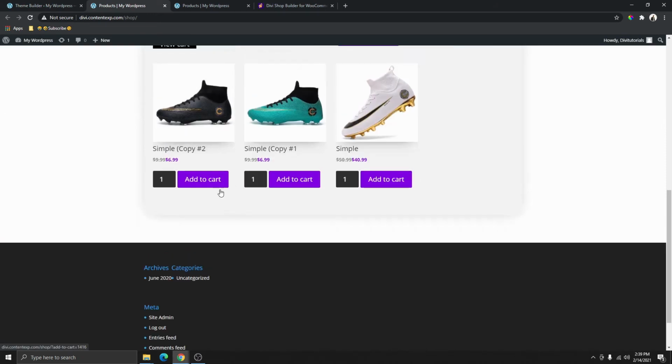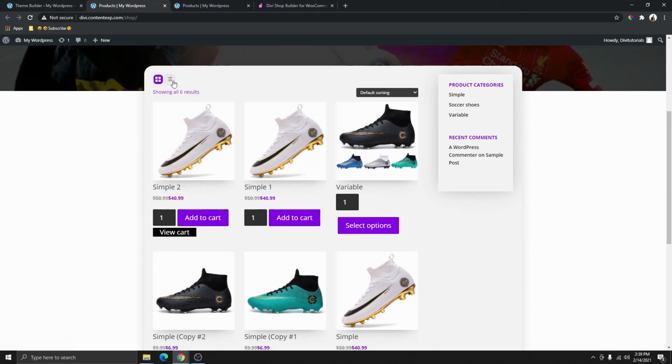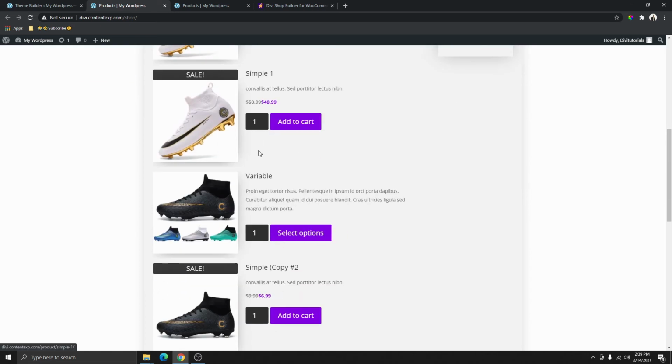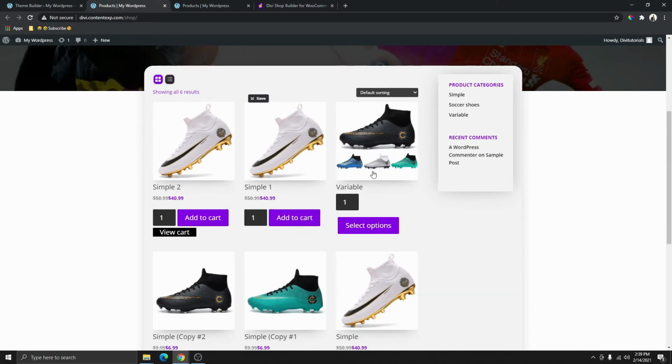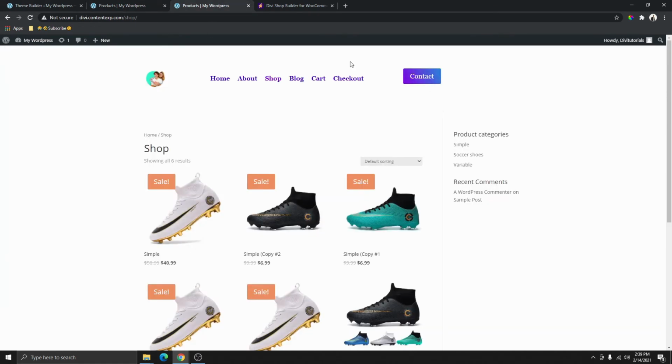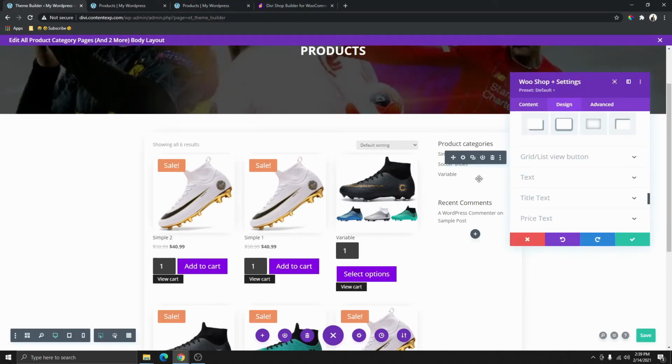So if someone prefers to view this product in a list view, they can click on this and it will view like this. And then if they prefer to view it in a grid mode, they can click this like this. So right here, you can see right now that we don't have that grid view option here because we don't have it turned on.